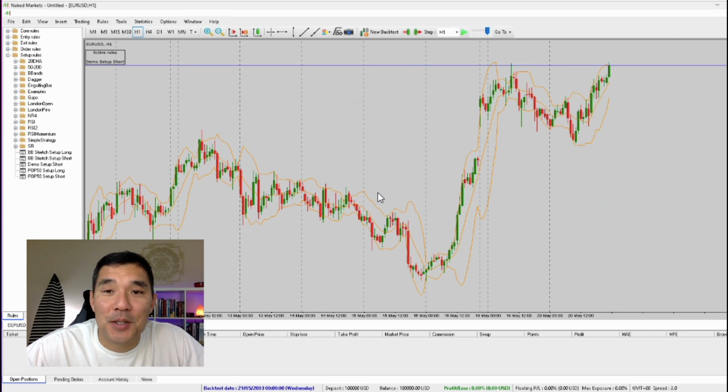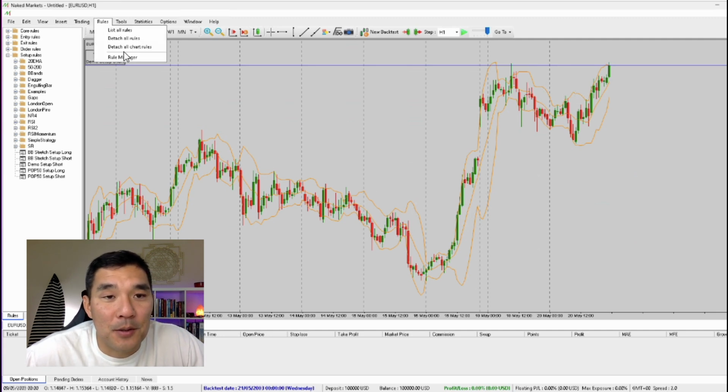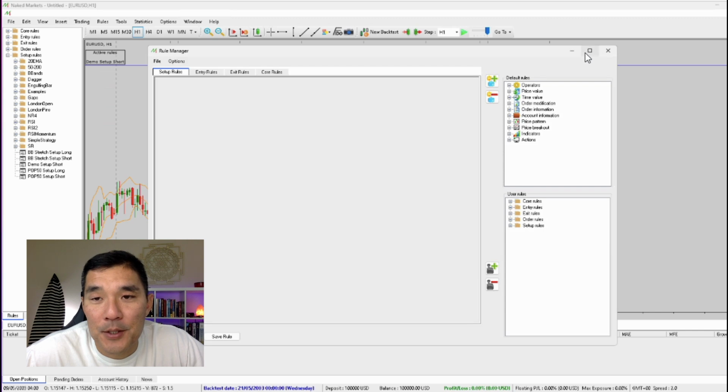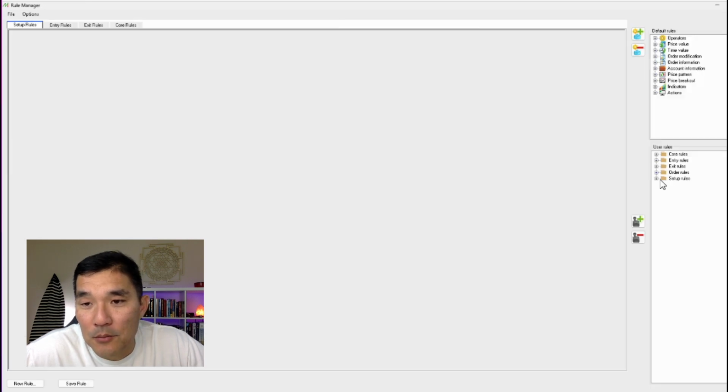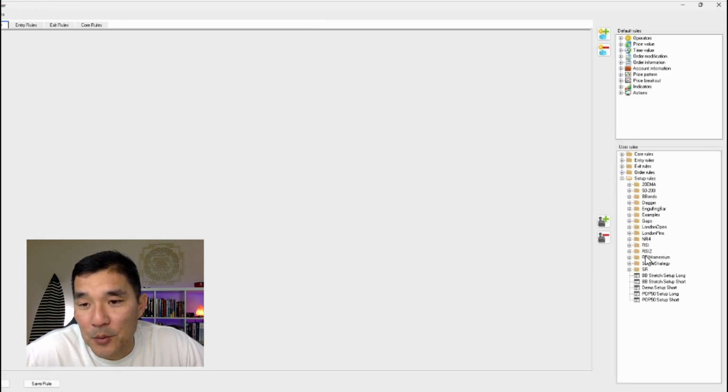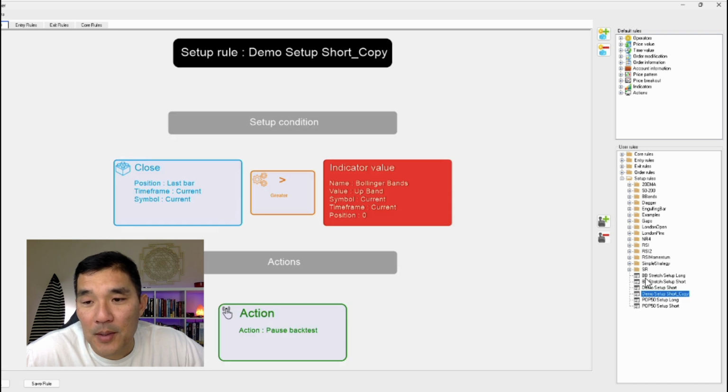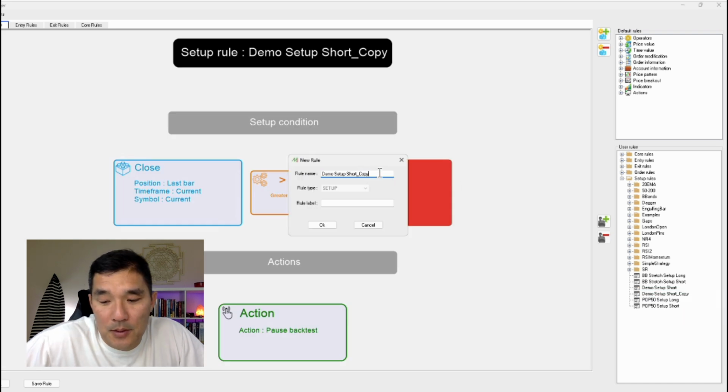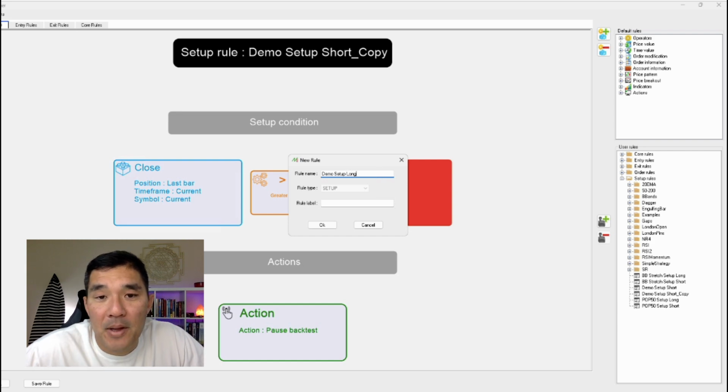All right, now that we have the short condition, I'm going to create the long condition. So that's simply flipping it around. So I'll go back into the rule manager. And Naked Markets has this really cool feature where you can clone each rule. So just right click on the existing rule, clone rule, and it'll create this copy here. So I'm going to open that copy, and then I'm going to right click, rename, and name this long.